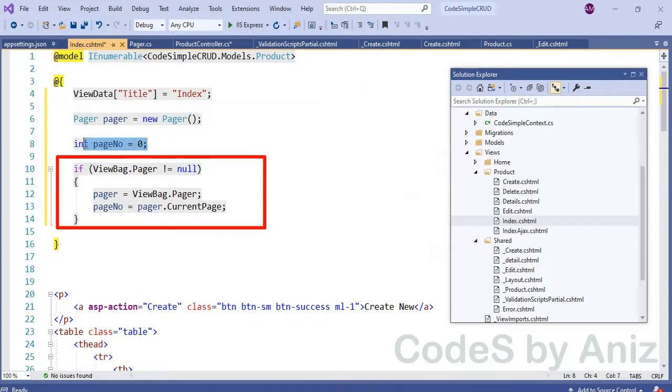This line is very important, so please listen carefully. At first, we are checking the ViewBag. Does any object named pager exist? Because Visual Studio will not throw compile time errors for ViewBag. Even if you forgot to add the pager object to the ViewBag in the index method of the controller, it still compiles successfully, but it will throw you a runtime error.